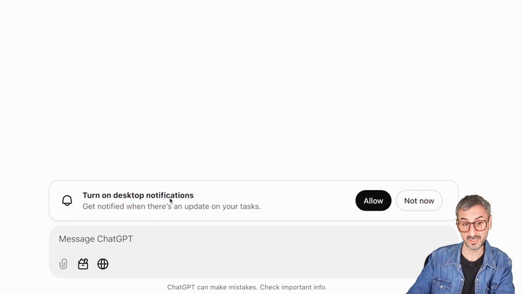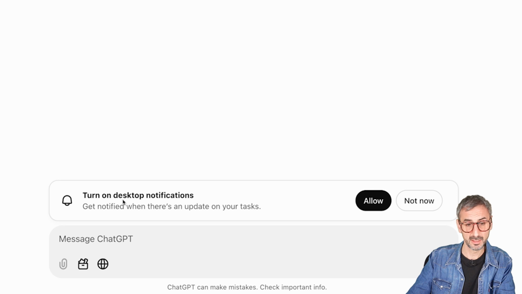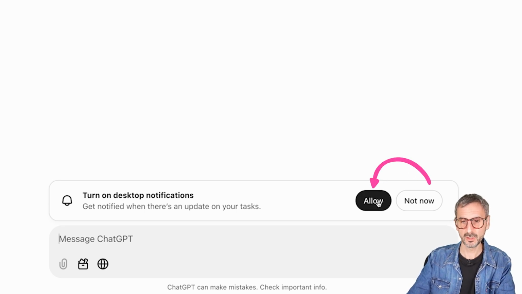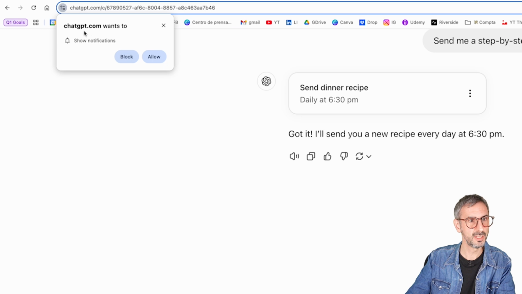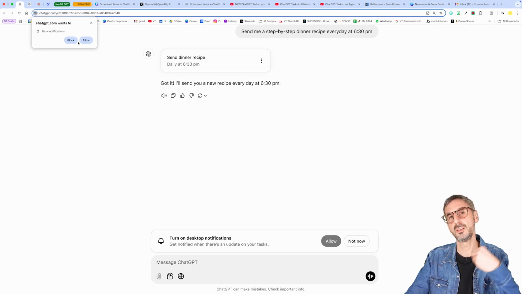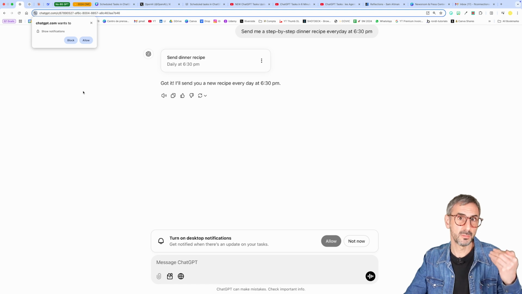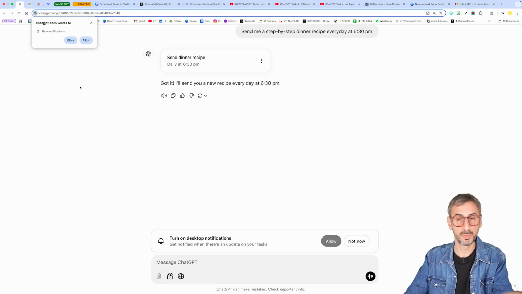Turn on desktop notification. If you're working on your mobile phone, you'll probably get a slightly different message, maybe to turn on push notification or mobile notification. But here it's my desktop computer, so turn on desktop notification. I'm going to allow this, okay? And you see ChatGPT wants to show notification. So basically you need to get into your system's settings to allow your computer to send you a notification if you want that to happen.